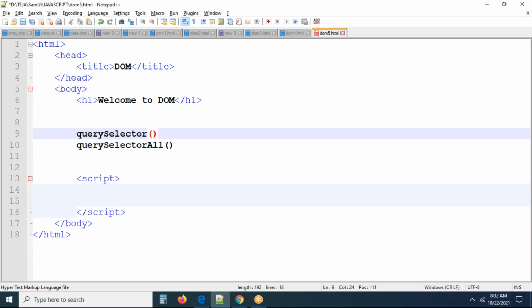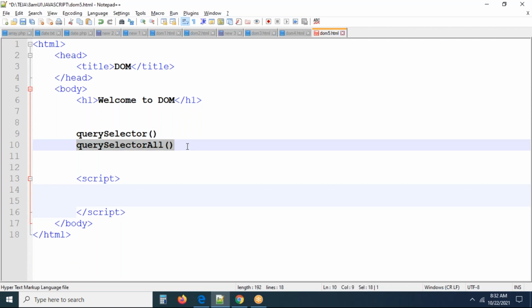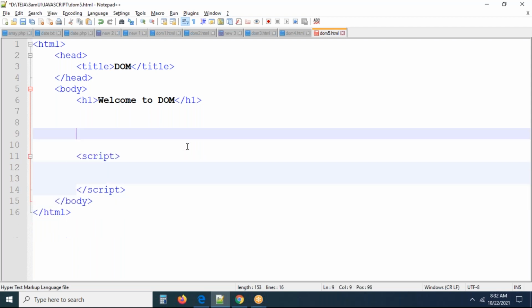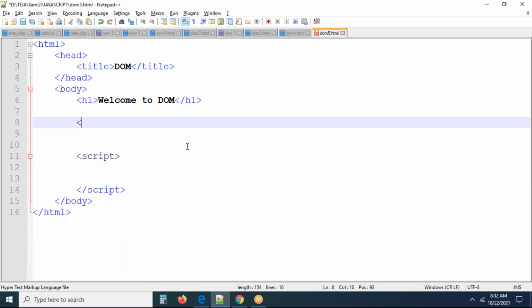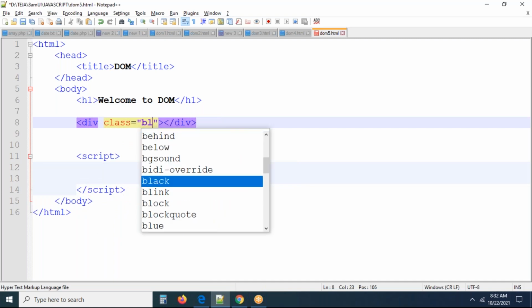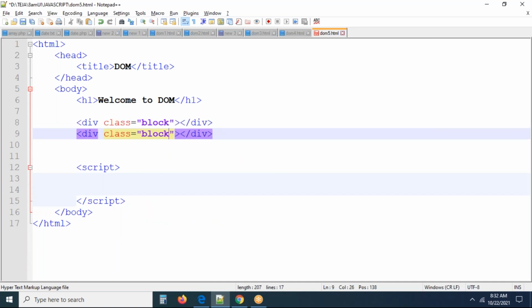See the difference here. querySelector will identify only one element. What querySelectorAll will do, it will identify all the elements based on the selector. For example, let me show you the difference here. I have two classes here, right? Let me take a div. See the difference, guys, here? Div class is equal to block. Okay, I'm having a class called block.